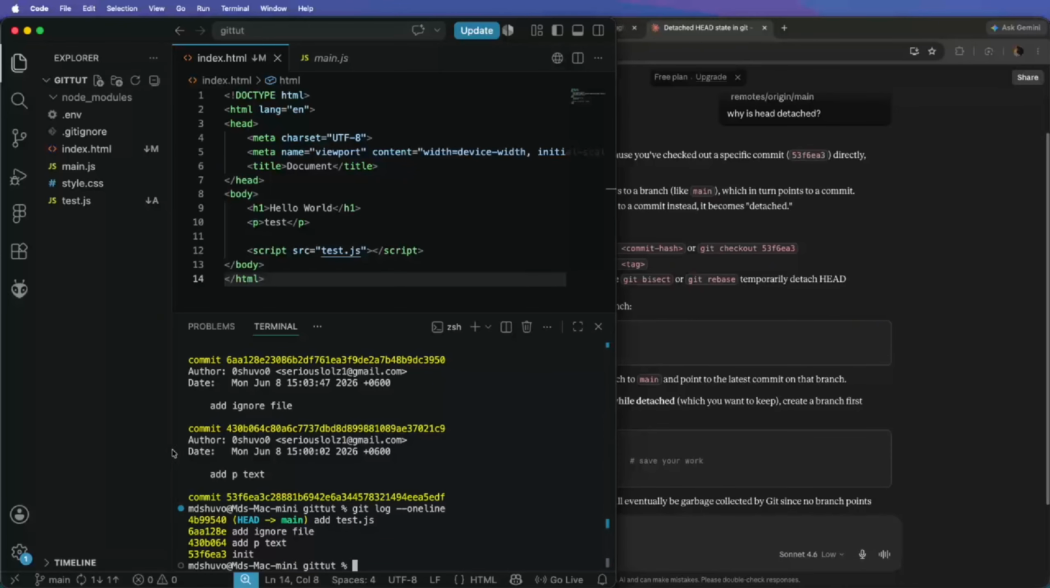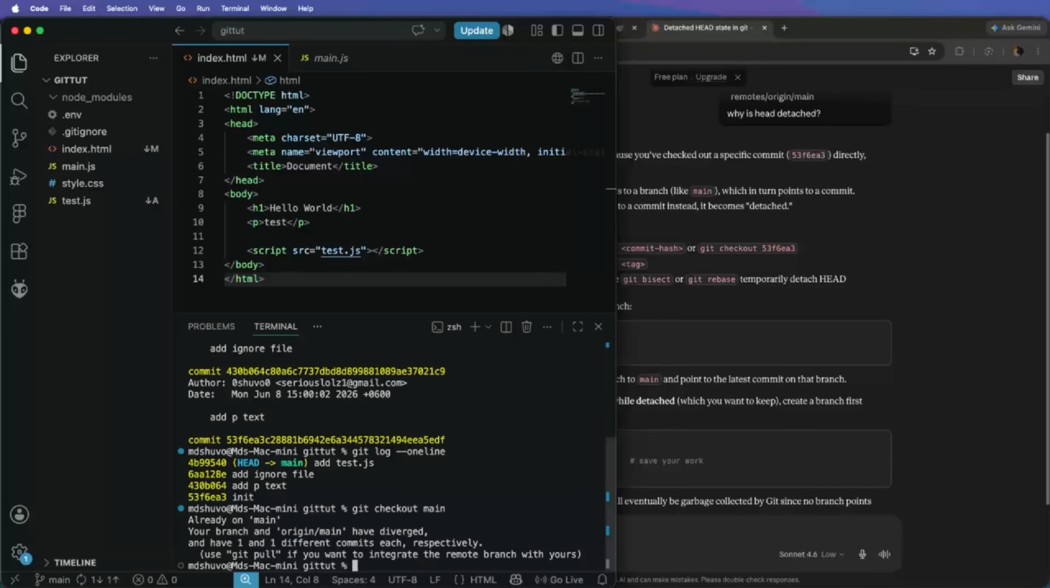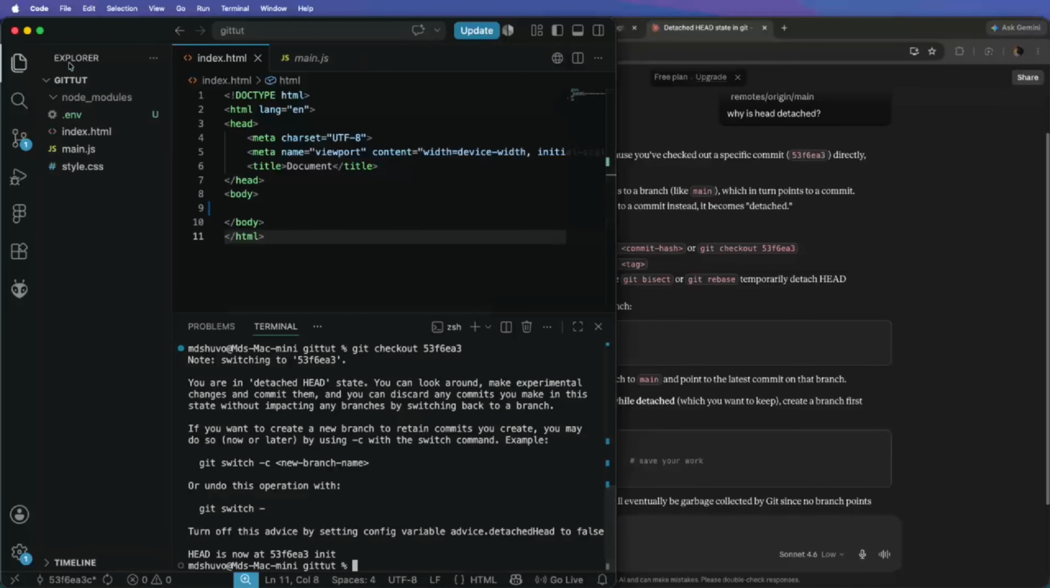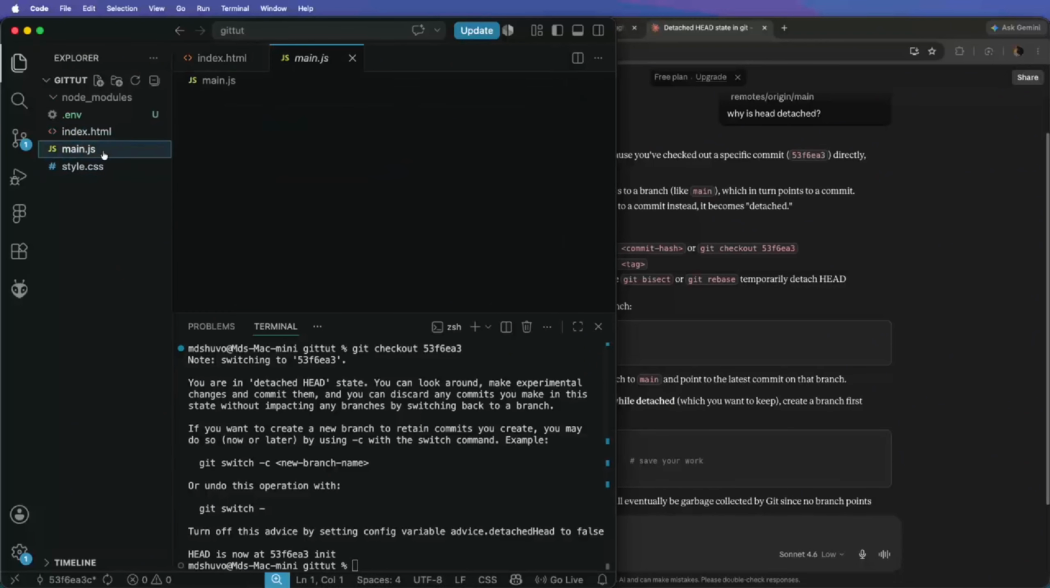Okay, let's say out of curiosity, now I want to know how our code looked during this first commit. To do that, we say git checkout, and then paste the hash, hit enter, and this is how our code looked during the init or initialization. Very simple. We don't have the test.js. Now these 2 files are as is because Git isn't keeping track of them. Okay, now let's go back.